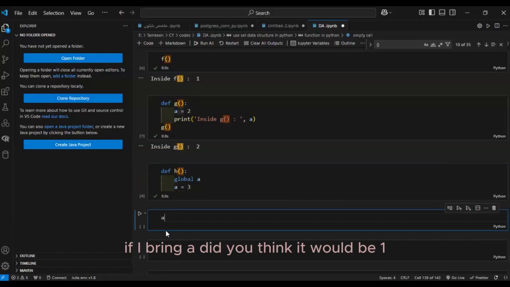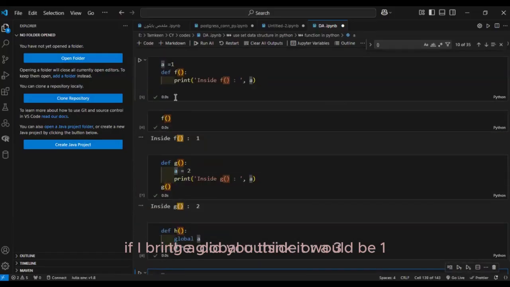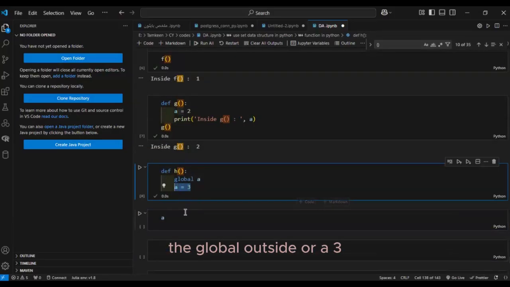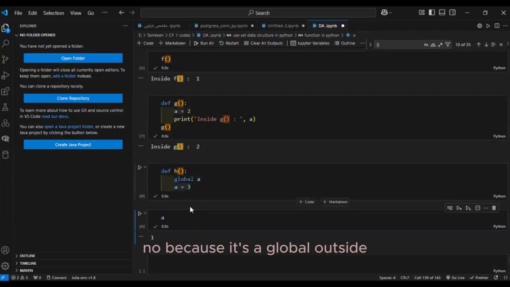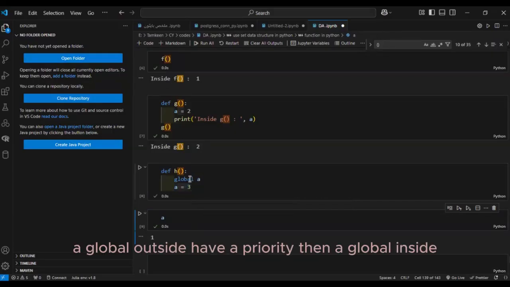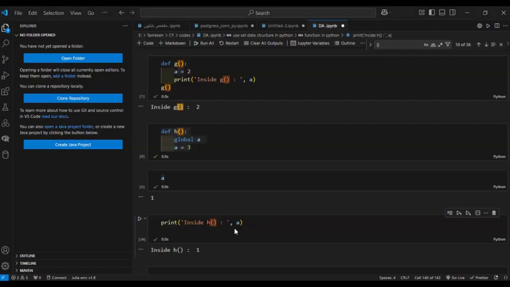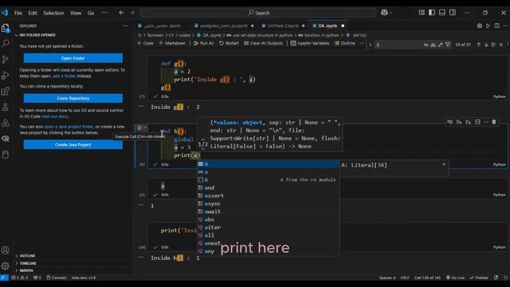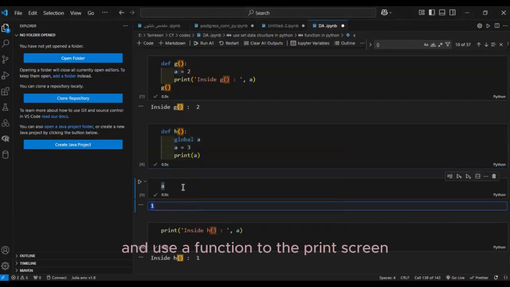If I print A, do you think it will be 1, the global outside, or A equal 3? 1 or 3? I updated it, let's see. No, because it's a global outside. The global outside has priority, then the global inside. Yes, A is 1. Print it here and use a function, and it will print 3.